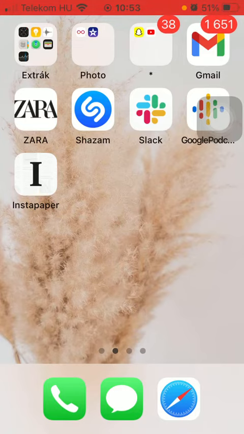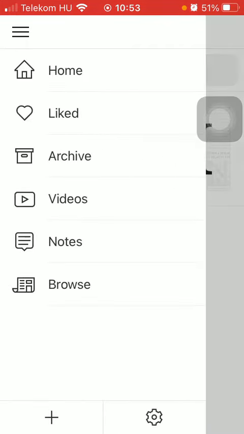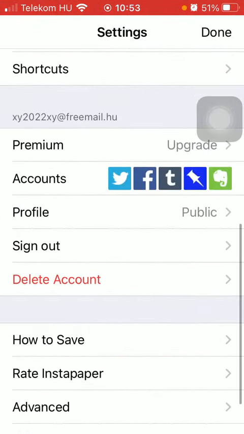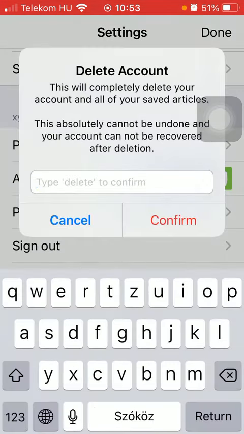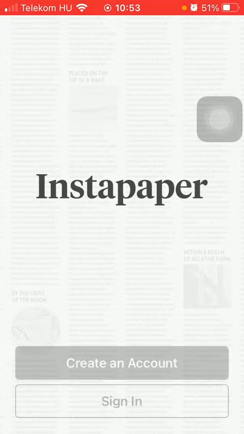First of all, open the application on your phone. Now click on the menu icon in the upper left corner of the screen. Tap on the settings icon down below and now scroll down till you find this delete account section written in red. Now all you have to do is type in the word delete in order to confirm your will to delete your account, so tap on it. And now the process is done.